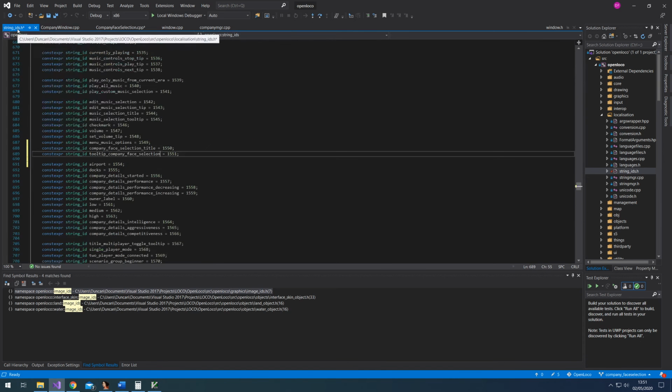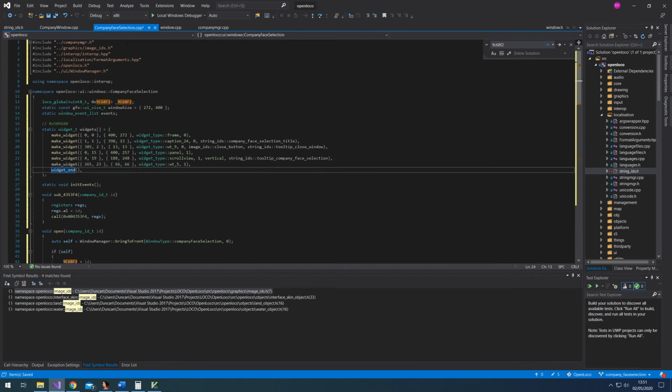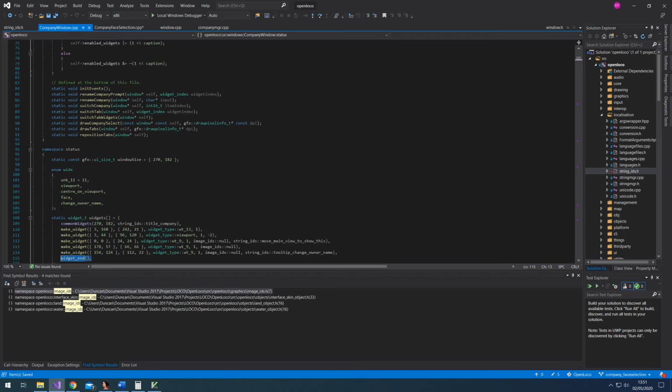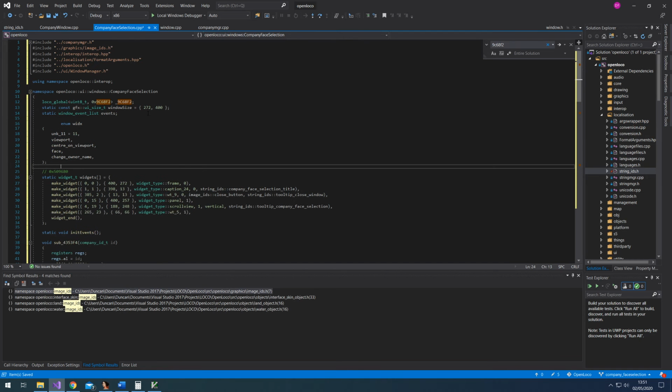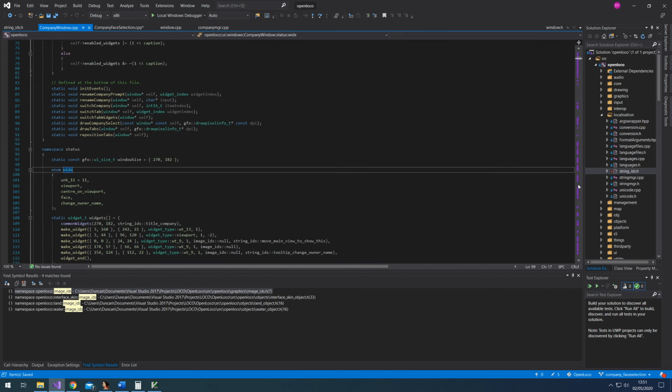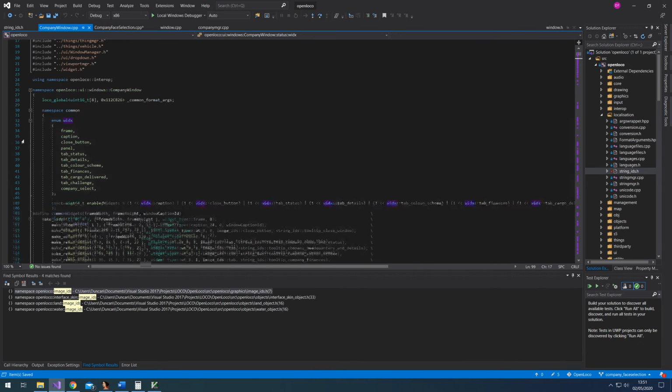The last thing you should do is create an enum for the widget indexes. Now, as already mentioned, I love to liberally copy paste.